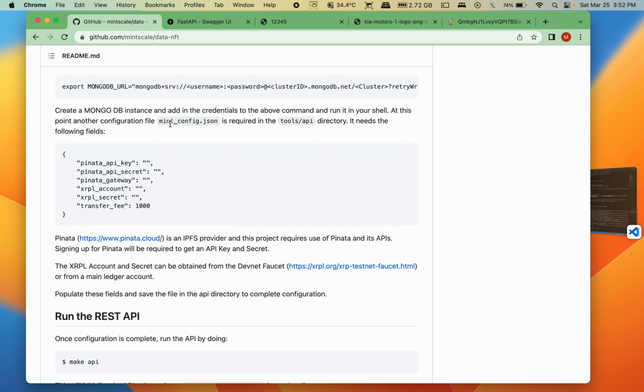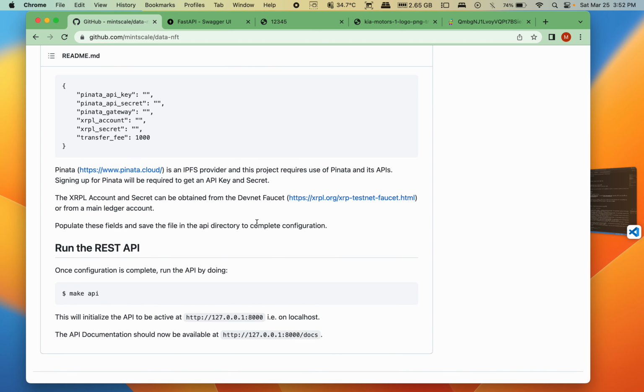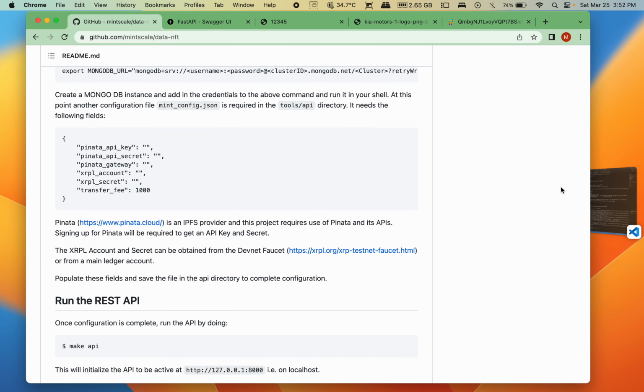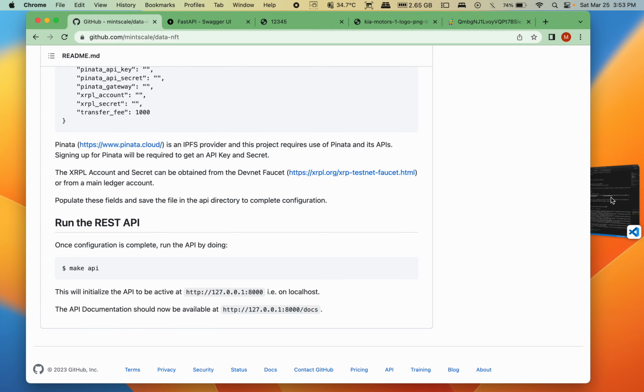You also need to create a mint.config.json file in the tools API directory in this project. It should have your Pinata API key, XRP Ledger account number, and the secret. And both of these can be obtained from links here. Once these fields are populated, create the mint.config.json file in the tools API directory and save it, and then we can run the REST API.